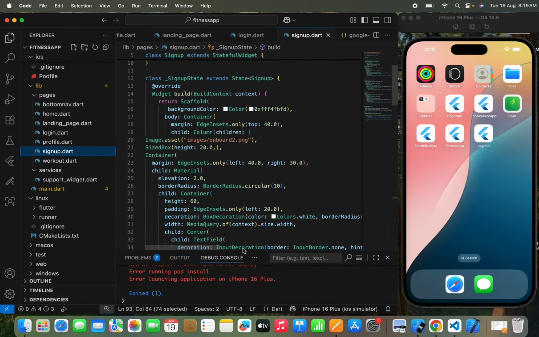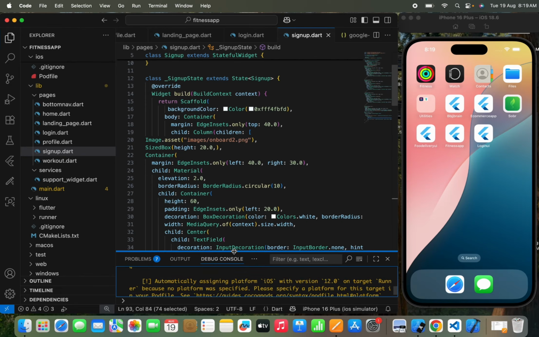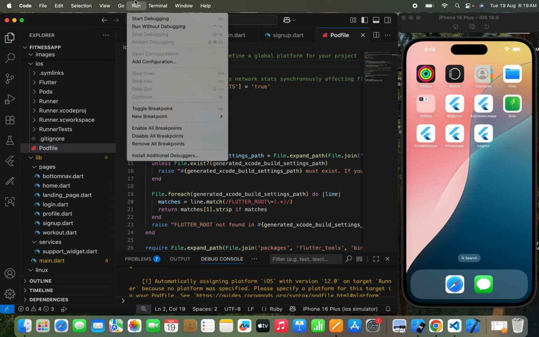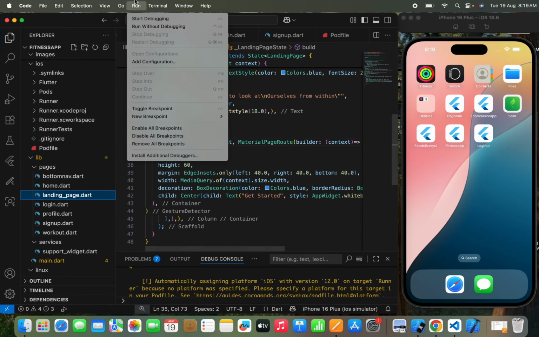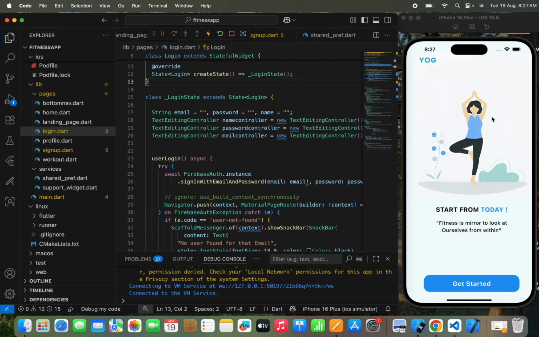And we are facing some error. It simply says that Cloud Firestore needs a higher version of iOS. So if you are using a Mac, you need to move to the Podfile, and here you just need to pass a version, and we'll pass 15. I guess 15 will be enough, so let's test this and run it again. We'll run this file again and wait a few seconds, and successfully, here you can see this.